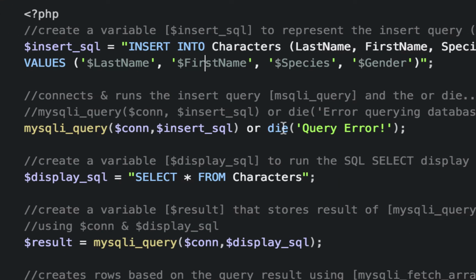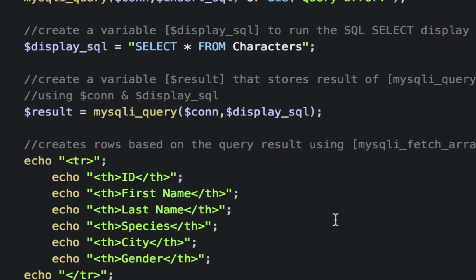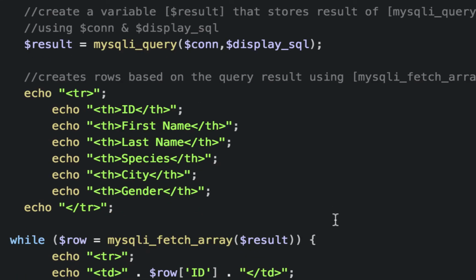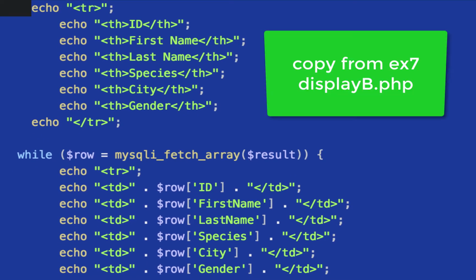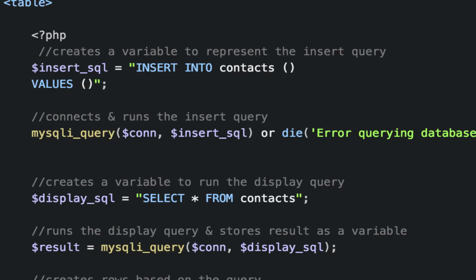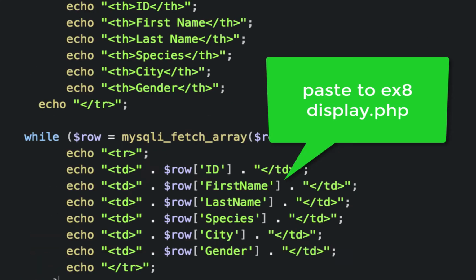Then we have our little insert, our little query here that's actually running the query. And then we're going to display everything, and everything else will be the same. So you should be able to copy and paste a lot of this into here. So I'll even copy all of this, even though it's going to be different. I'll copy all of this, and I'll go back here, and that's going to be here. I could copy all that stuff.